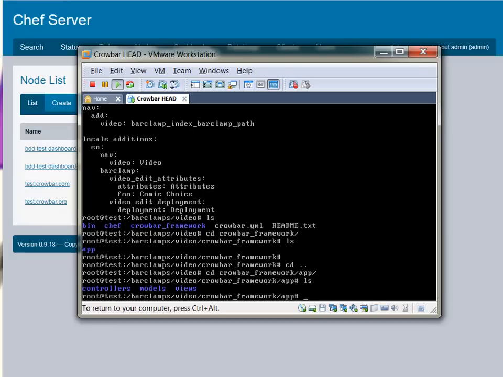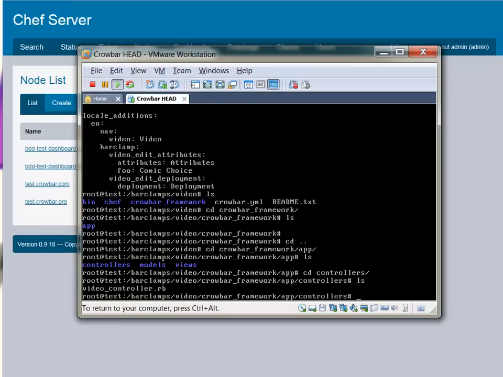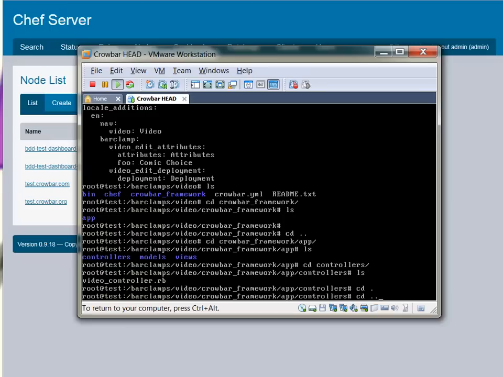Into the Crowbar Framework app directory. What you'll see in here are the controllers, models, and views. Every bar clamp is going to create a controller. For the most part, those controllers are just shells that override the default controller, but this is where you would start extending bar clamps. My goal here is not to instruct you on how to do that, but there are some great examples throughout the other bar clamps that we have available. Same is true for the models.